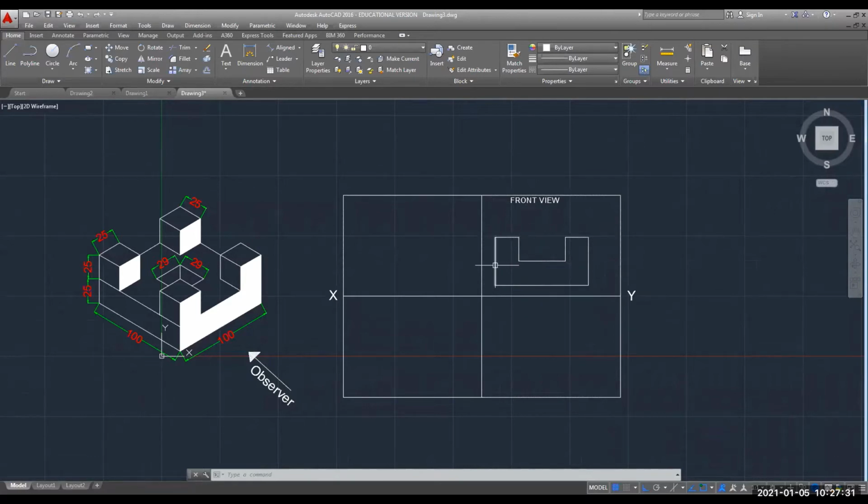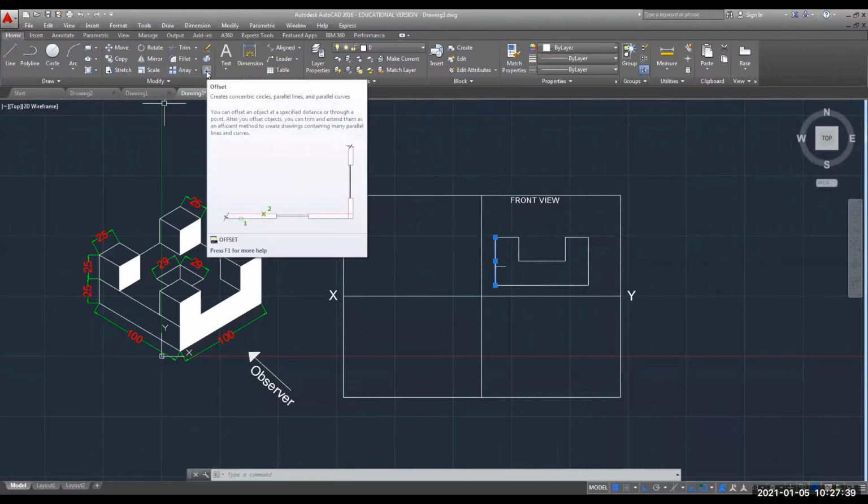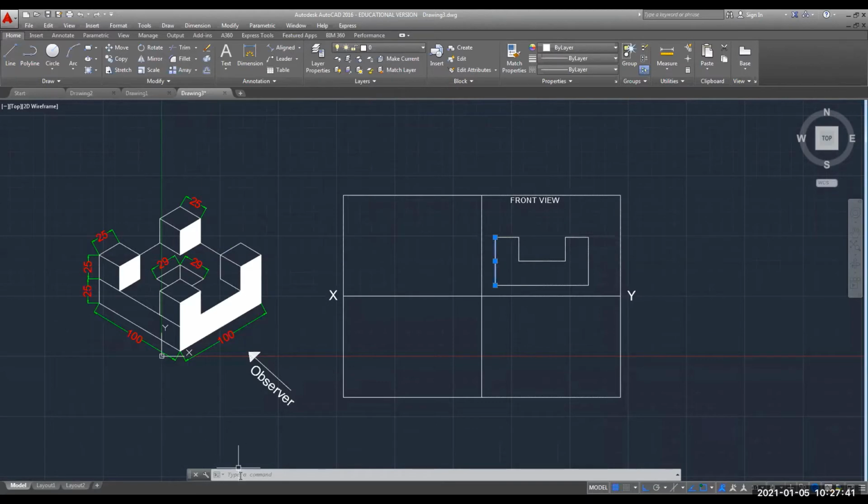So let me offset this line. Where is your offset command? This is your offset command. Here you can see your offset, or directly you can type in your command line. Now I'm going with this one. It is asking for the offset distance. We have just now calculated 35.5. Which side? On this side. This object on this side.